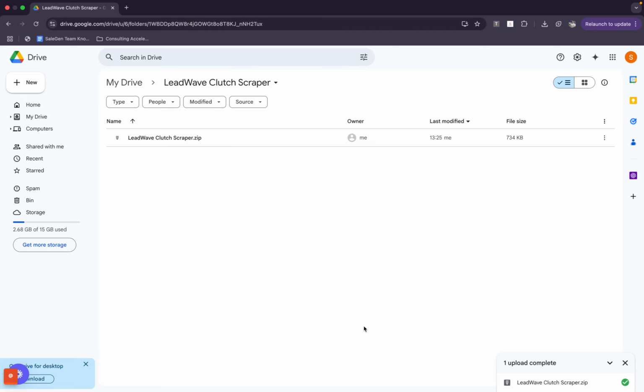Below this video, there's going to be a button to download the clutch scraping extension. If you're on the free plan, you might not be able to see it because this is a feature which is reserved for the pro plan users, basically people who have a paid subscription. So you can simply upgrade to a paid subscription and then you'll be able to see the button which has the link to download it.